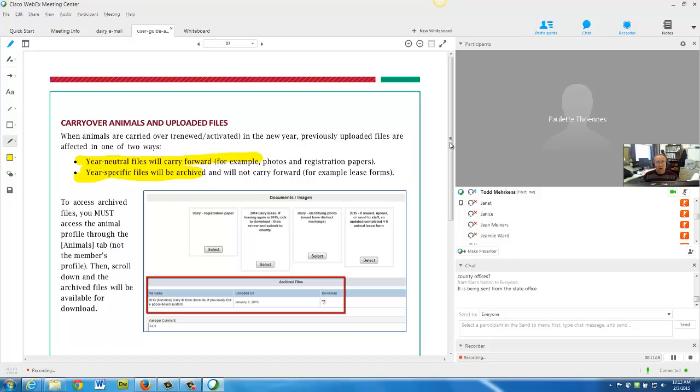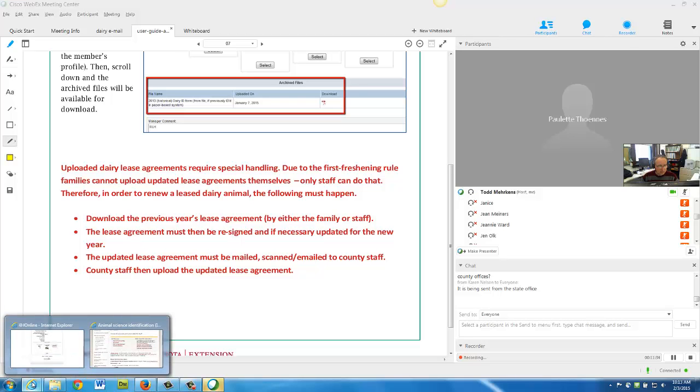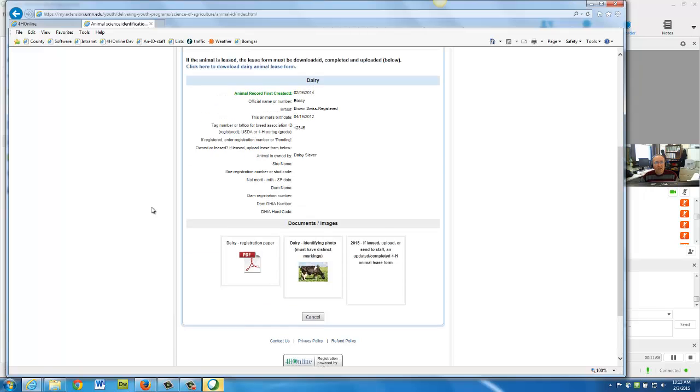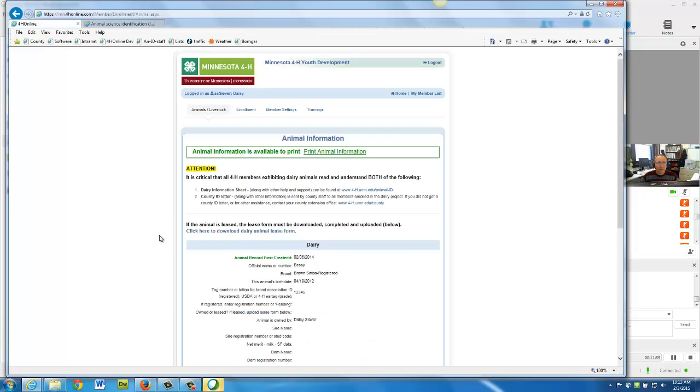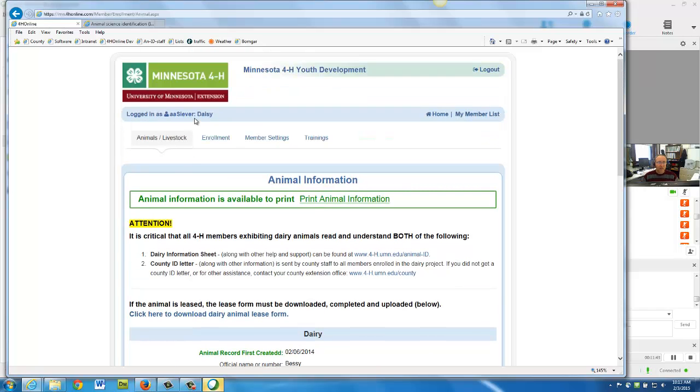Now for families, or for dairy, that's where it gets a little more complicated because of this first freshening rule. Families cannot edit a carryover animal. So if I go into, and I think I still have this, all right, I'll make it a little bit bigger here. This is Daisy Seaver in our test family of Zarlog, and this is a dairy animal that was carried forward.